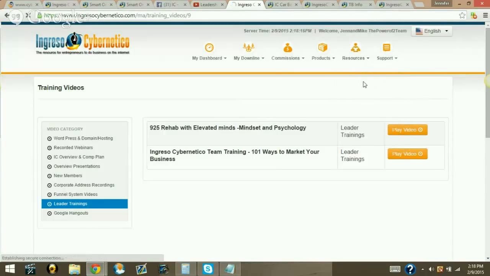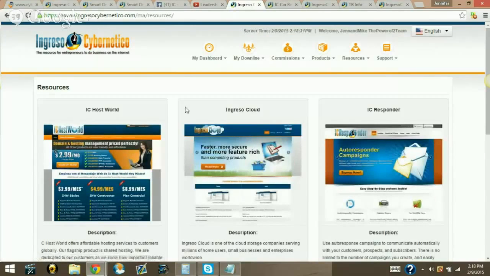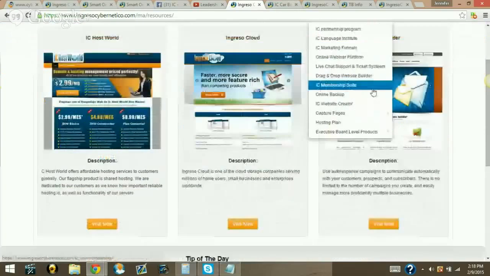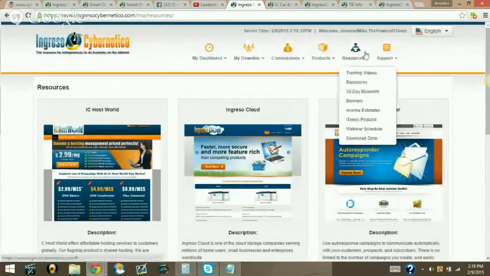Knowledge is power. Exactly. So resources. Now, say you want to go retail: IC Host World, Ingreso Cloud, IC Responder. Right here, you can go and visit the pages to see how much it's going to charge that person. This is how you're going to find out more about your business. It's right there.